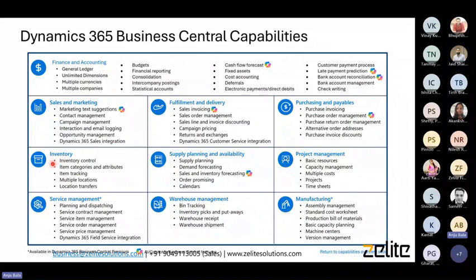Inventory management talks about an extensive module of inventory, how you do the inventory controls by batching, by serial number, tracking dimensions. You can create different kinds of item categorizations, the attributes, the hierarchies, as well as the multiple locations and the location transfers within Business Central itself.